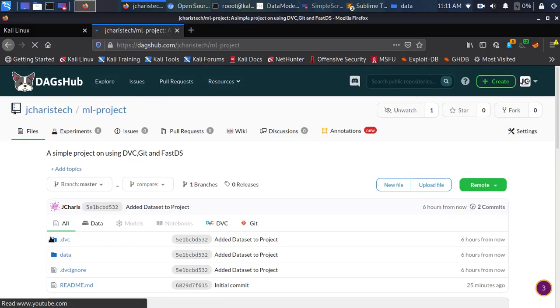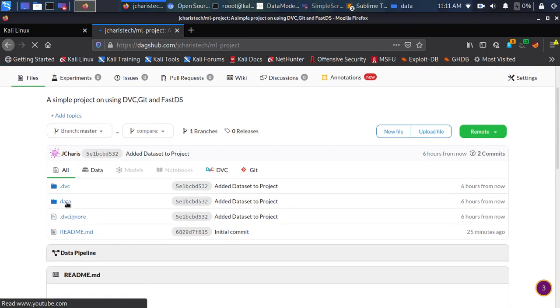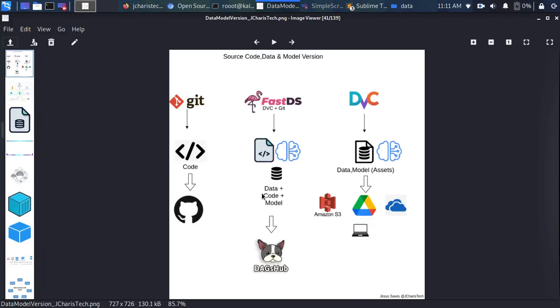So if I come back here, you can see that we have my DVC here, we have my data, and you see that you have my code. My code was not there, but you can see the changes. You can see that we have my data here. The data is being tracked. Very nice. So that is something very simple you can also do with this particular tutorial. In the next tutorial, we'll be trying to see how to use FastDS to simplify our stuff.